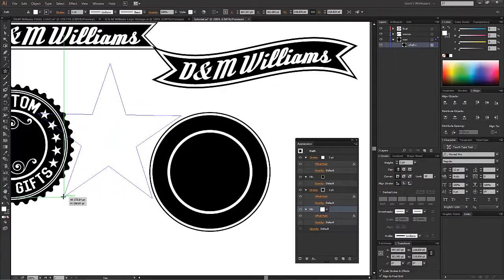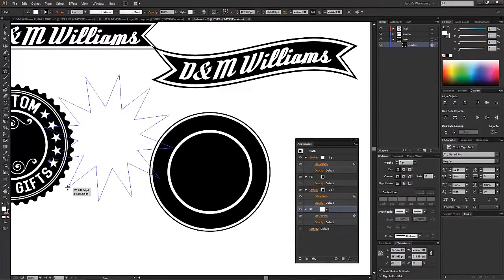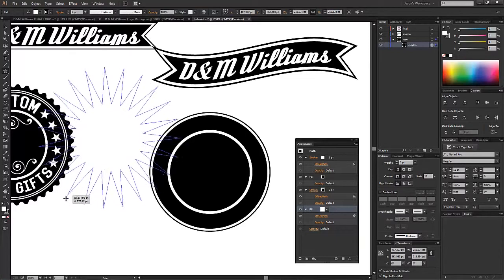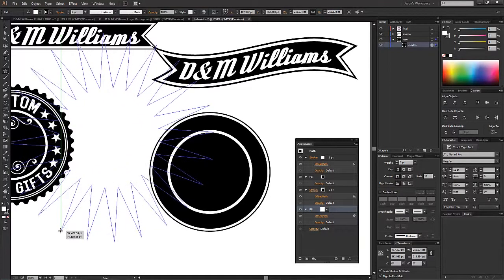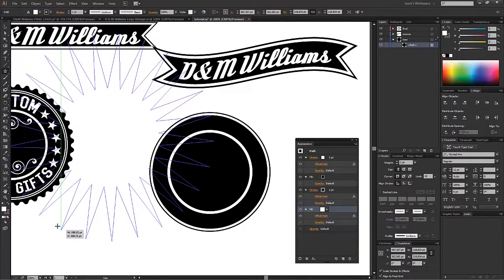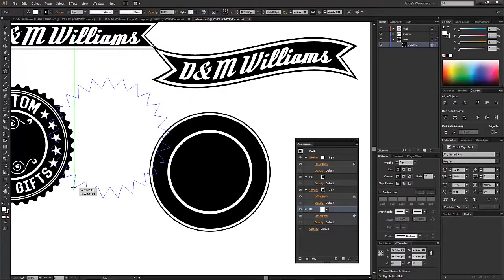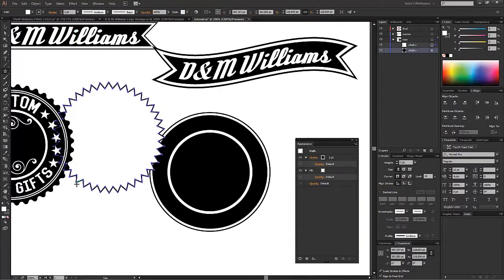But what we want to do is give it all those edges. So to do that, we hit the up arrow key, and we're going to get a whole bunch of them. And we don't want them that deep. We want them smaller. So maybe pretty small right there. And we want some more, so I'm going to keep adding some more. And a little bit shallower. Never have enough, right? Okay.